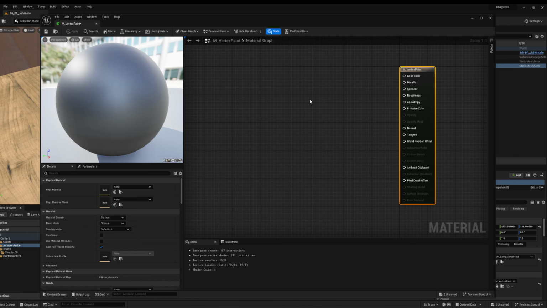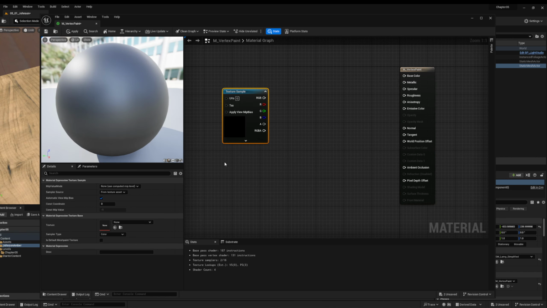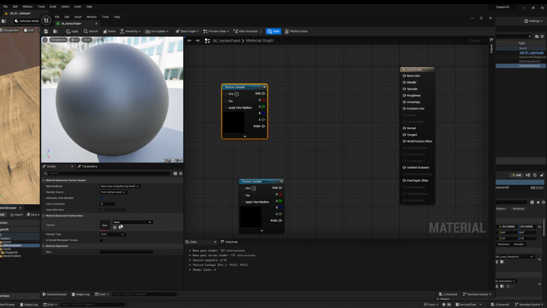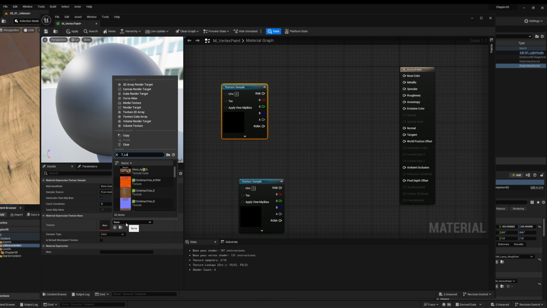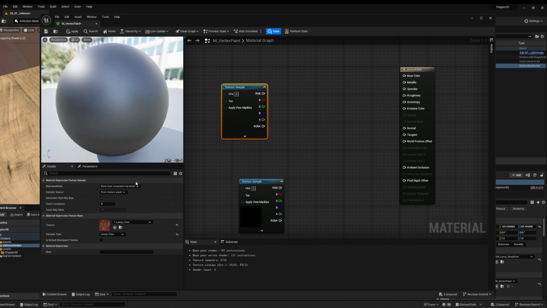So we will start in here, and we are going to first create two texture sample nodes. The first one is going to be with the lamp color. So we're going to find T_lamp color. It's this one. And we do want to make sure that the sampler type is set to linear color. I think it usually is by default.